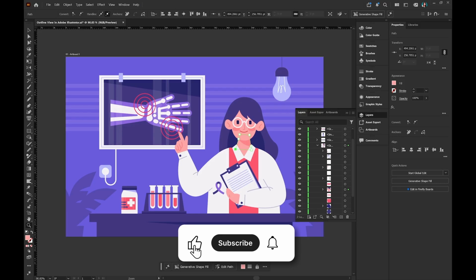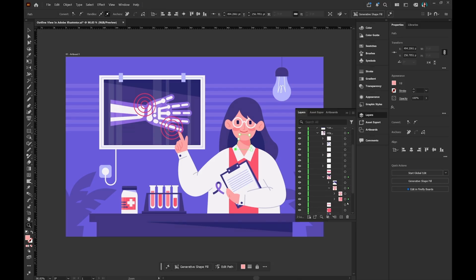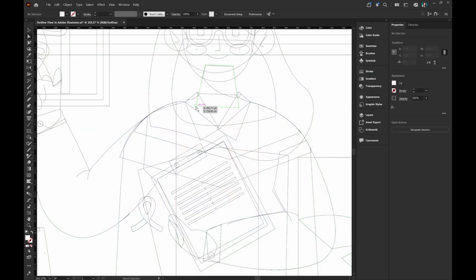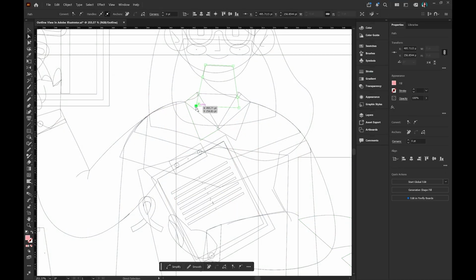The great news is that no matter what layer the piece you're trying to target is on, you'll be able to see all of the edges clearly in outline view, and you'll be able to use tools like your direct select tool to select or edit those paths quickly and easily.